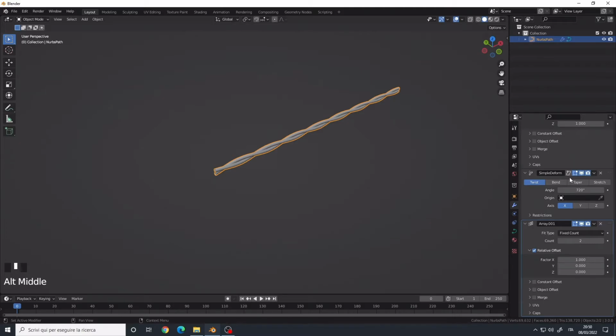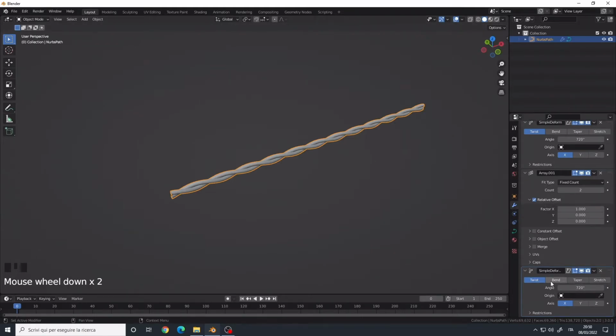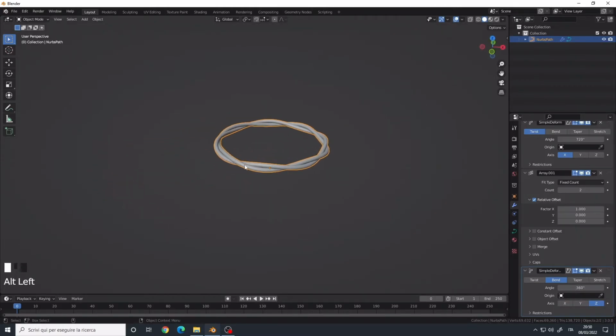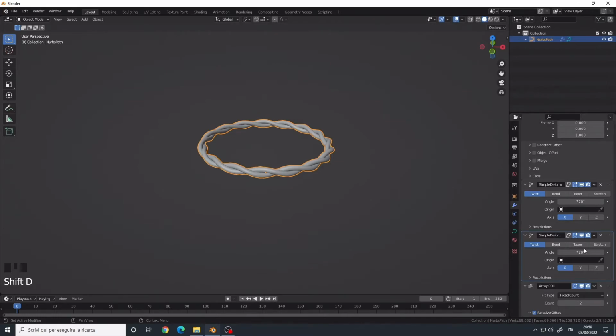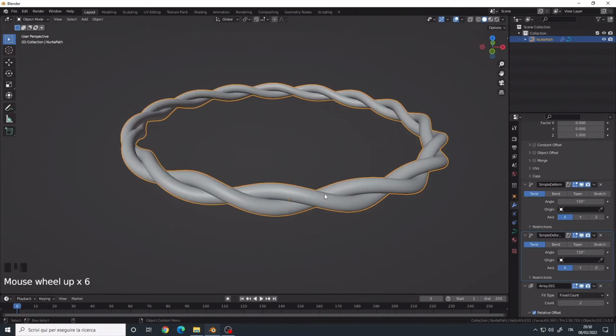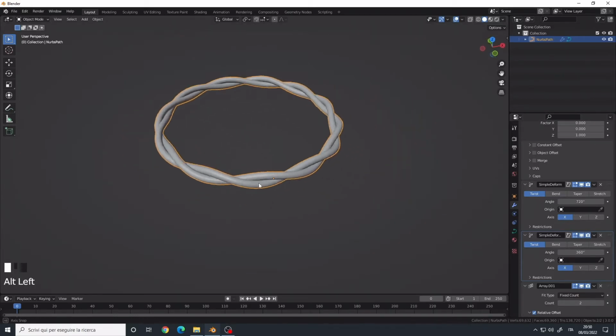And let's add another simple deform after the array. This time I'll choose the bend, angle 360 on the z-axis. And we have this result here. We can twist it more if you want. So I will duplicate my simple deform, Shift D. And maybe this is a little too much. Let's say 360. And there we go.